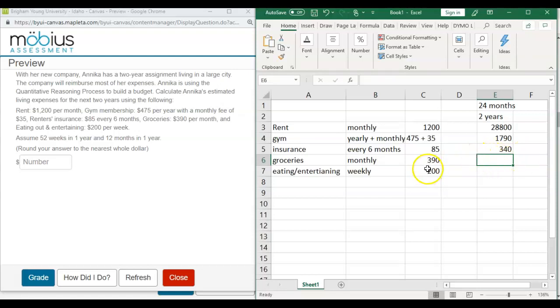Then the groceries, we have $390, and this is every month. So we're going to do equals 390 times 24 months. At the end of 2 years, we'll have that much for her budget in groceries. And the last one is entertaining and eating out, and this is a weekly expense, so I'm going to multiply this 200, and again, we should show you can cell reference on these ones as well, by 52 weeks per year, and then times that by 2 because there's 52 weeks per year and there's 2 years, and that will give us the total after 2 years here.